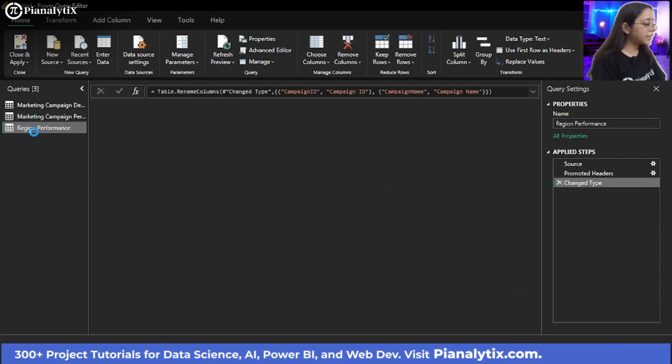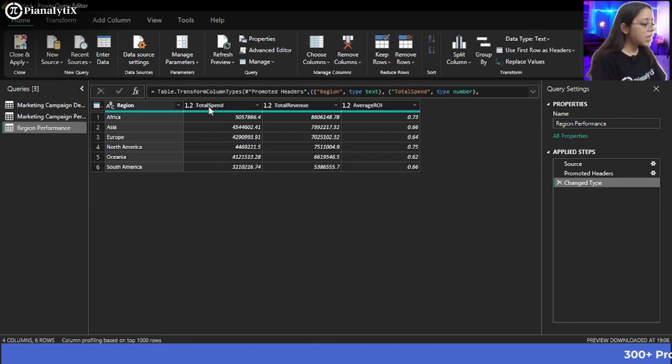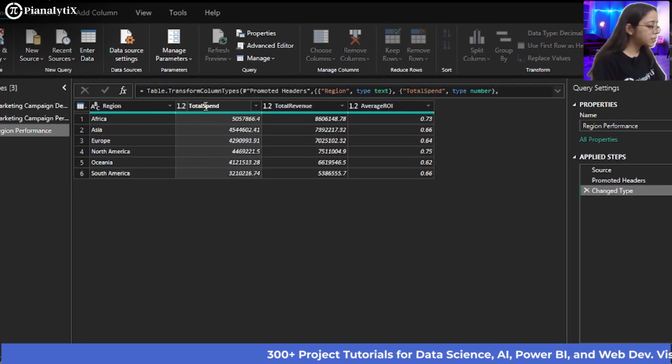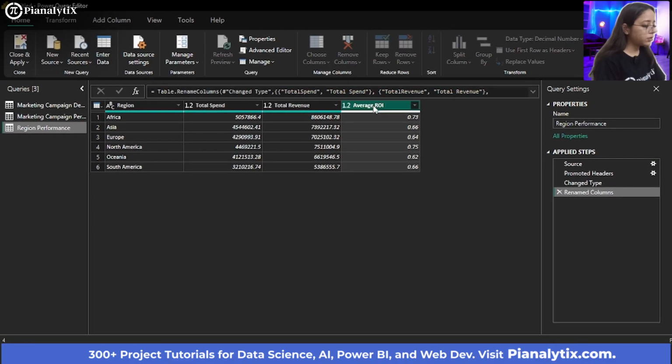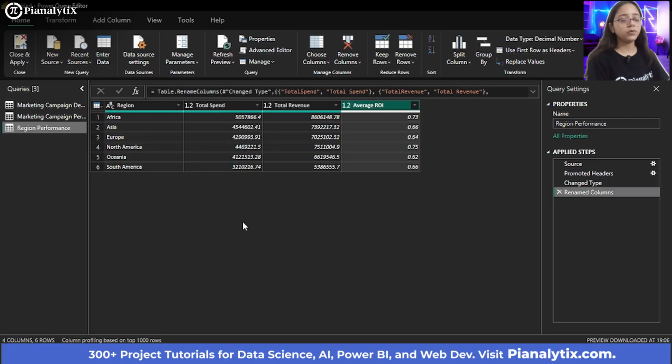Now you can go to the next table, which is the region performance. And you can see this is the region. These are the total spend, revenue, and average ROI. Again, make sure to leave some space so that it looks tidy. Total revenue, average ROI. Now what you will do is, you have made sure to do all the changes.